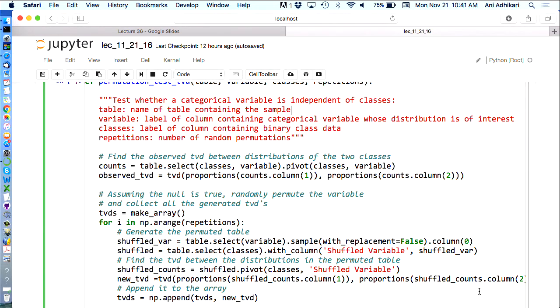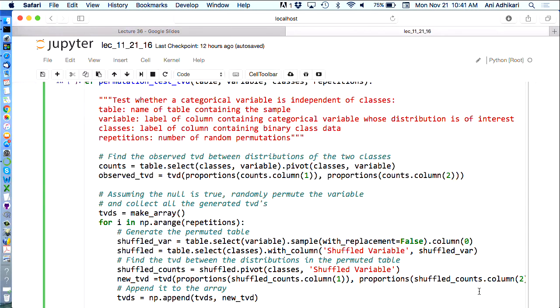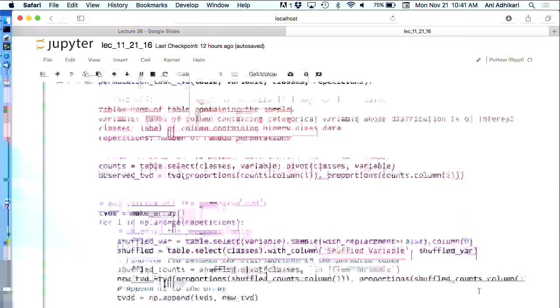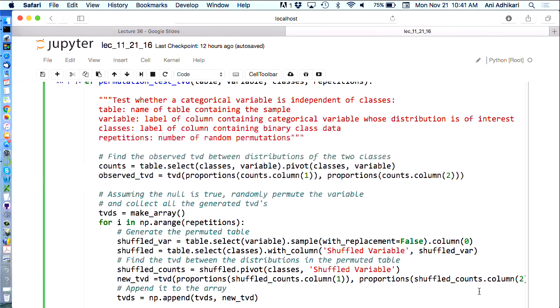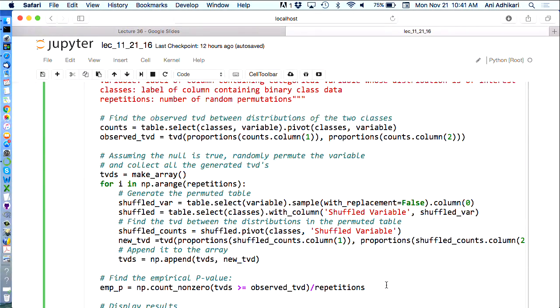You should just see it as a collection of stuff we have done already, where we were writing mitoses, we are now writing variable. And where we were writing class, we are now writing classes. Yes? The empirical p-value is what we just discussed. Find the proportion of your total variation distances that are greater than or equal to the observed statistic.